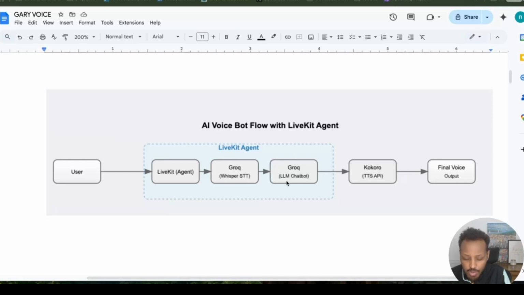And I will show you shortly about that. And then finally, Kokoro text-to-speech API. So that's where the actual chatbot sends the response from the user's request to Kokoro. And then Kokoro converts that response from text to speech into a trained voice as well. And finally, we get an output to the user.